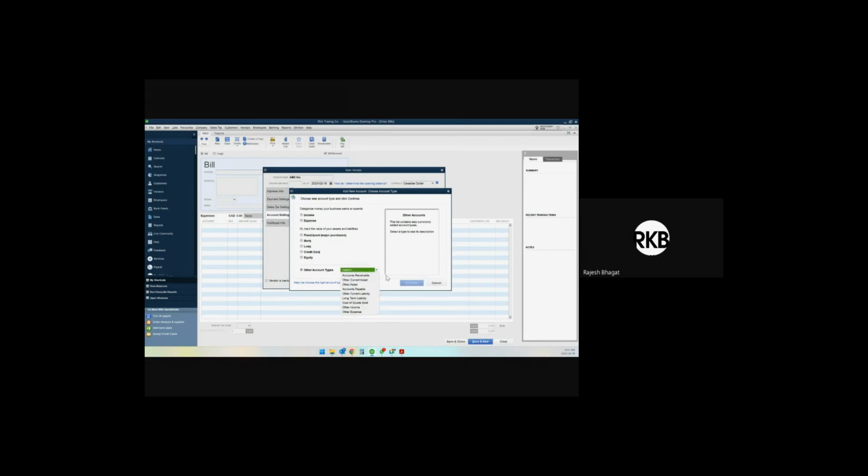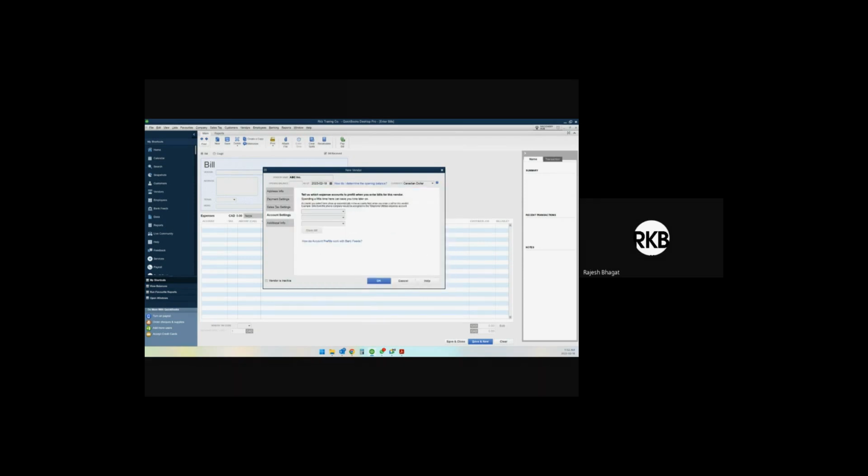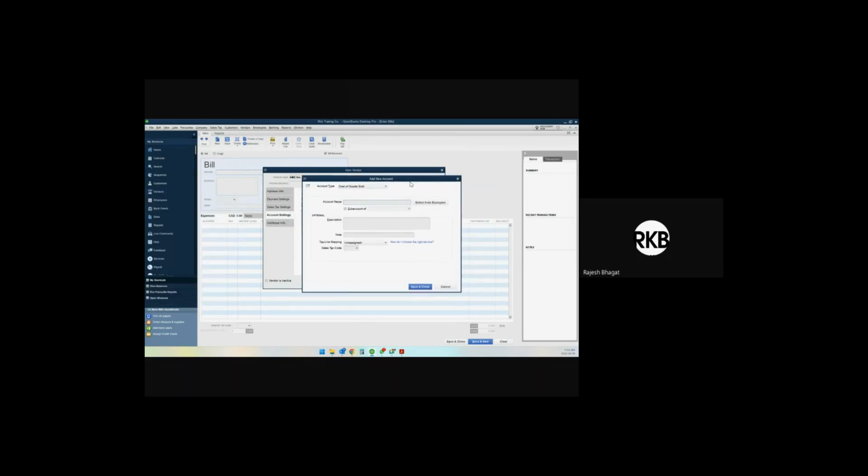I'm looking for cost of goods sold, because purchase, inventory purchase, or goods purchase, those are categorized under or become a sub-ledger under cost of goods sold. Continue. Every time it goes to second screen.